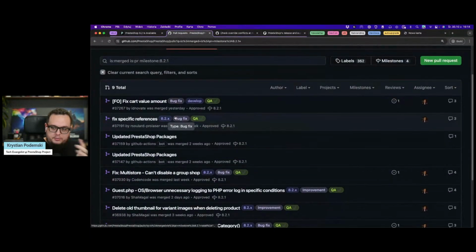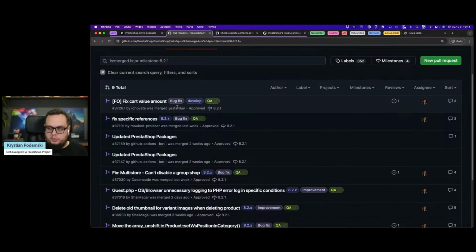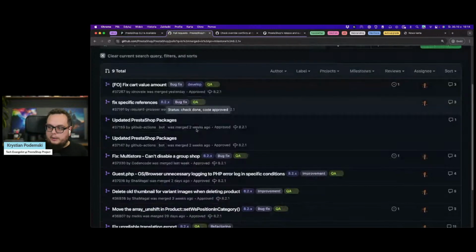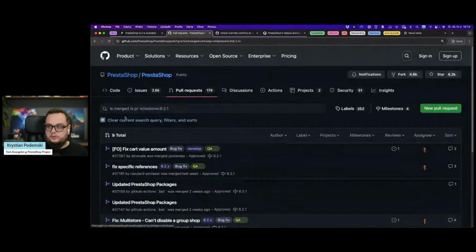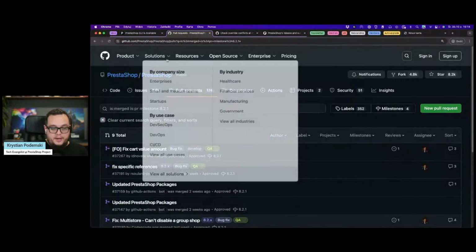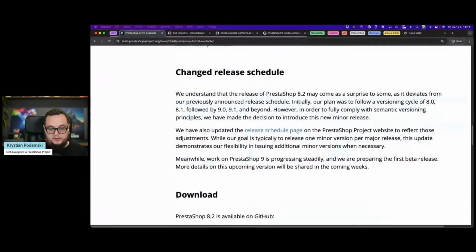Okay, so that basically means that PrestaShop 8.2.1 is not on the schedule for release right now, because I don't see any critical bug fixes. I don't see any pull requests that have to be released as soon as possible. All right. So yeah, I think that sums up PrestaShop 8.2. Let me check my notes if there's something else that I would like to show you about PrestaShop 8.2. No, I don't think so.